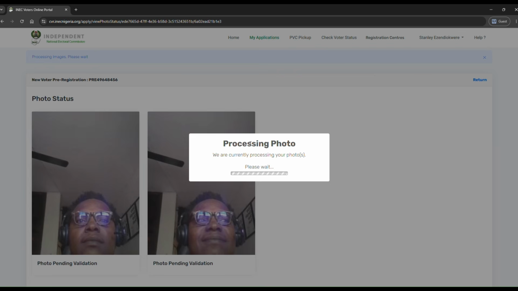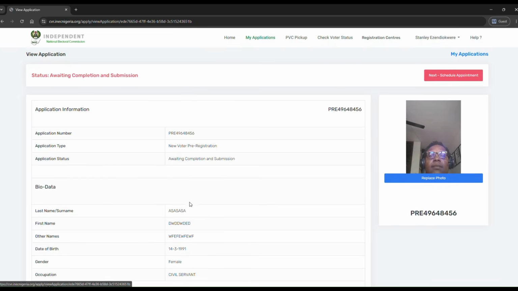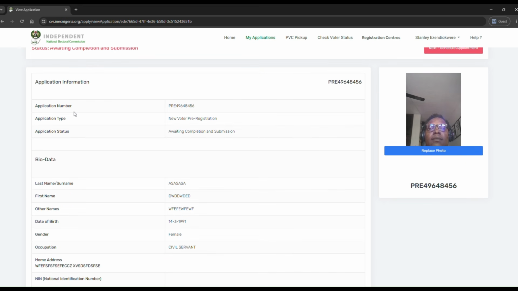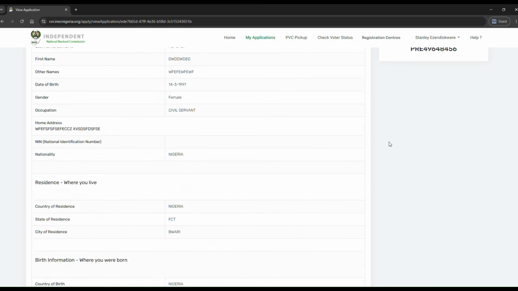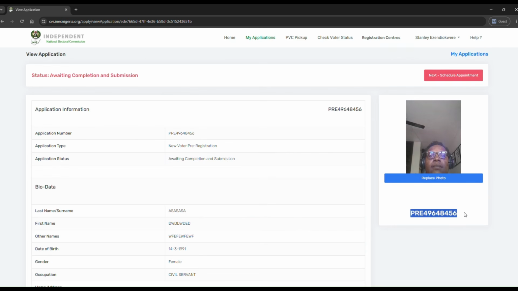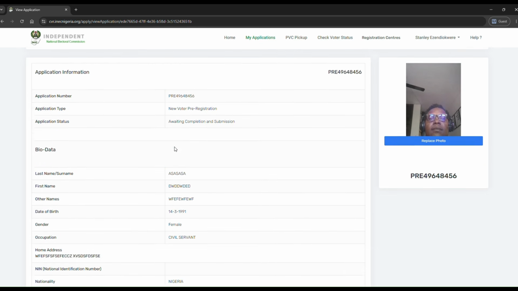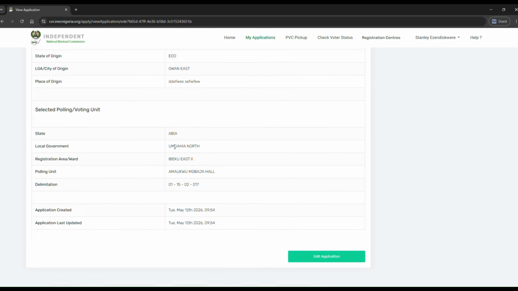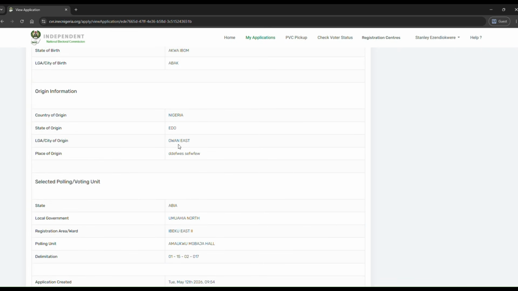Whatever picture you put in here would be used in your registration profile. So you allow this to process, and then you continue the process. This is the information you've entered. So this is your registration ID, that unique ID where, once you go to the registration center, you put that in, and then voila, you're in. And then they just capture your details.